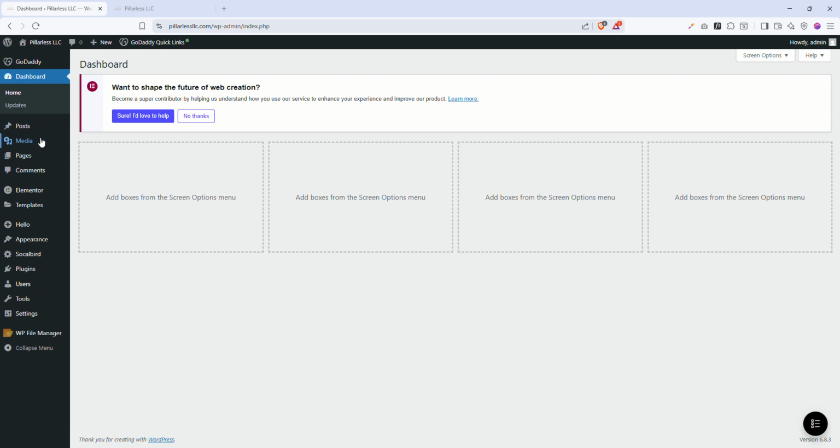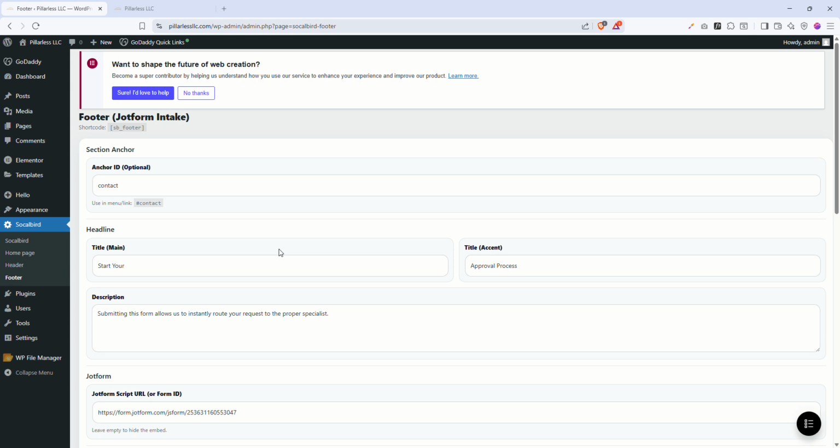you have to go to the admin dashboard, and from here you have to go down and select the Socalbird menu, and from the Socalbird menu you have to go to the footer sections. I'm clicking it, and after it opens you can change everything from here, like the title.